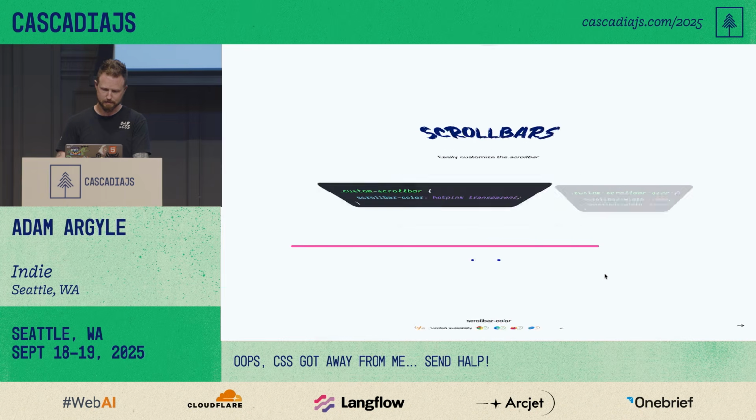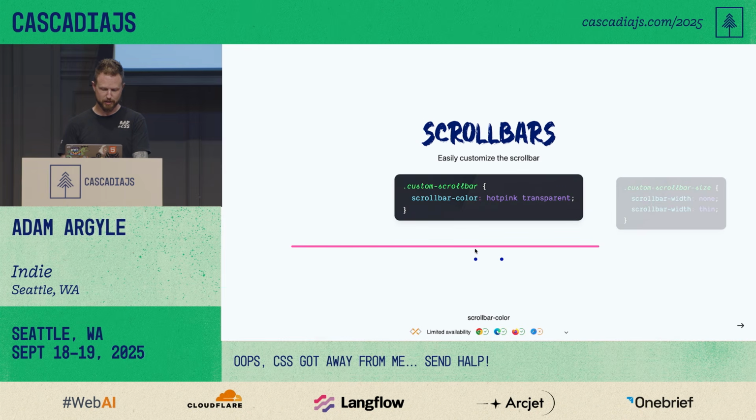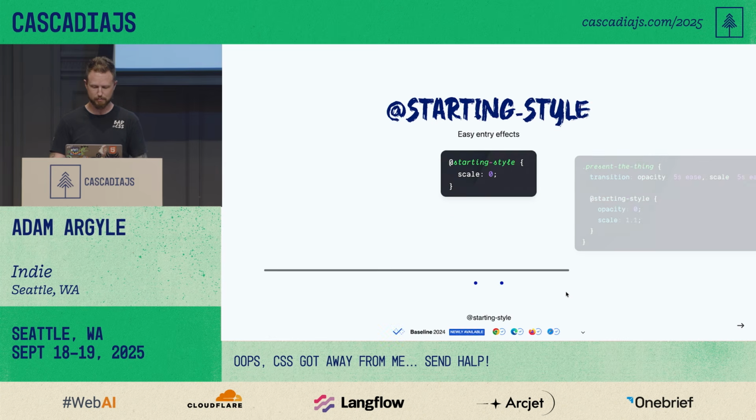So then you can also make scroll bars a different color. This one's pink. The most important thing here is that if you are going to change the scroll bar color, I almost always make the track transparent. And even if you have a site right now that you're not changing the scroll bar color, just go set the track to transparent. It'll make it more beautiful.